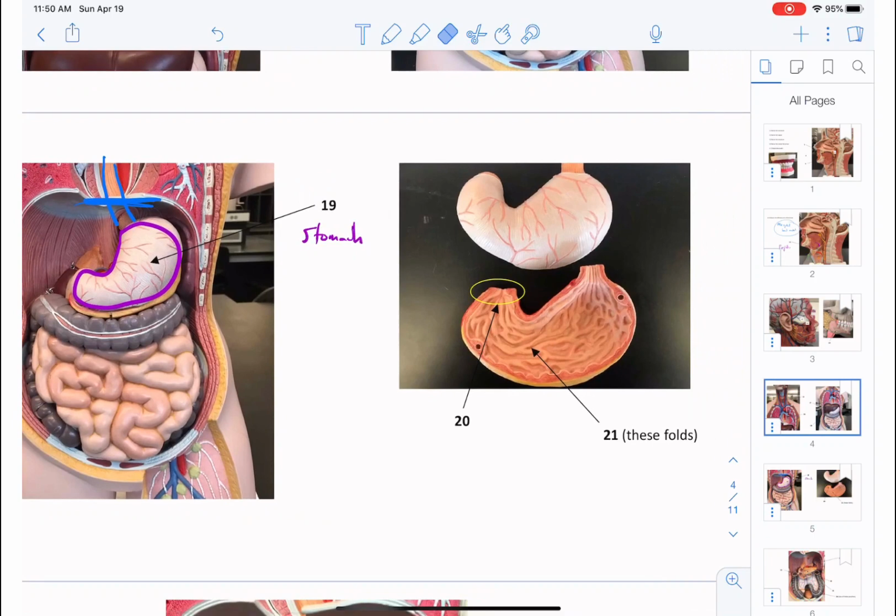And over here, we opened up that stomach. And let's see, the esophagus is right there. So the esophagus would come down like so. And something that's not really shown here, but that would be the lower esophageal sphincter. And then that means on this end, that's the pyloric end of the stomach. Number 20 is the pyloric sphincter.